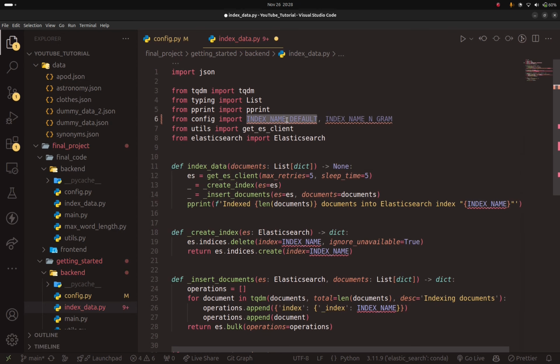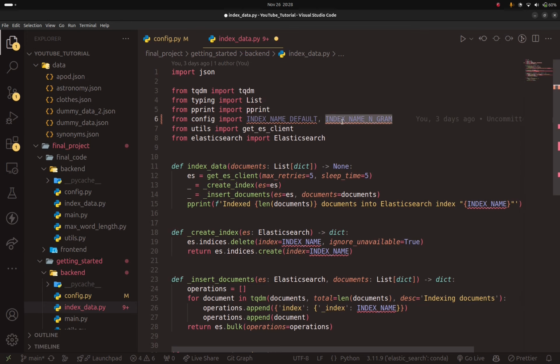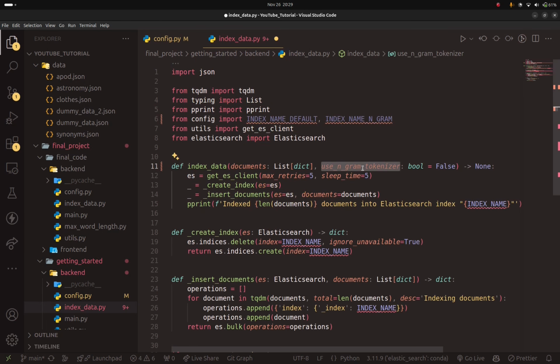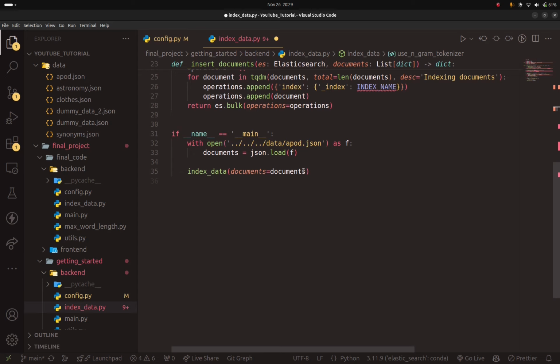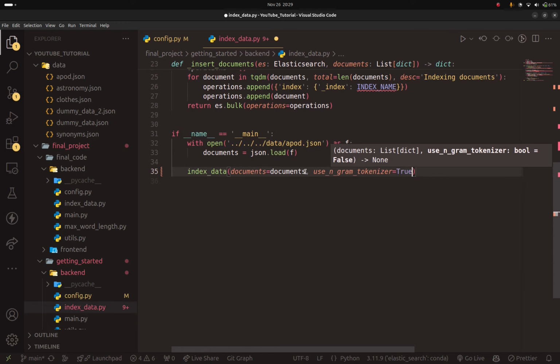Instead of just index name, now we imported index name default and index name Ngram. To toggle between the standard and Ngram tokenizer, we will introduce a new parameter in the index data method. I will call that parameter use Ngram tokenizer, and by default it is set to false, which means that we will be using the standard tokenizer. Now go down and here make sure that you set use Ngram tokenizer to true because we want to see the difference that this tokenizer will make.